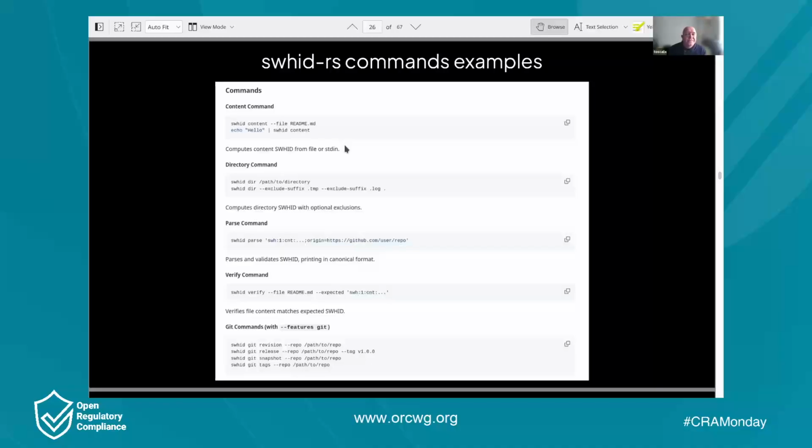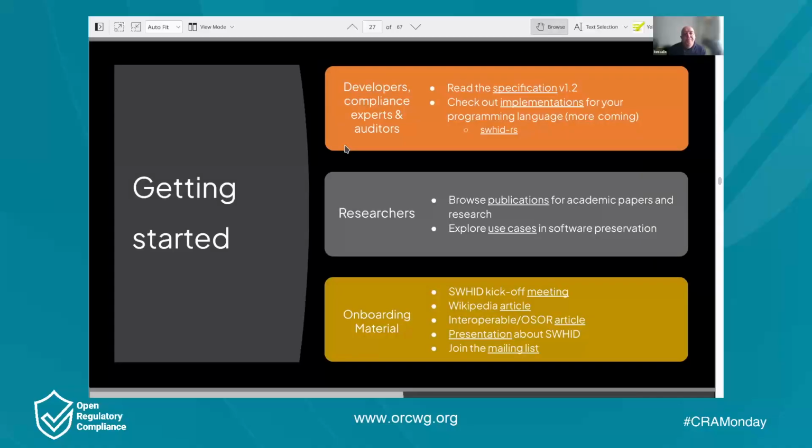All right. And I added here different links. If you visit swhid.org, that's a website, you will find there the specification, the implementations, and then there are some publications there related to software hash ID, and then some use cases also. All right. I recommend you to join the mailing list. The link is there.